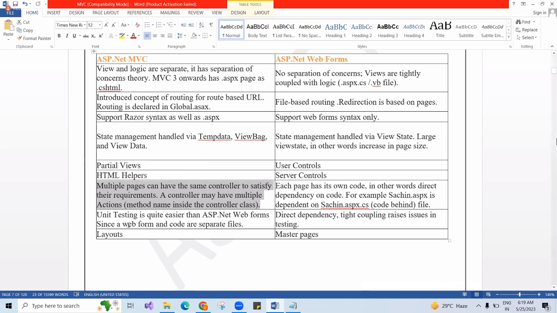And finally, unit testing. I already explained unit testing, right? That is easy in ASP.NET MVC, but that's not possible in ASP.NET. I also already explained partial view and layout. So this is one. Now people tell me any questions on any point.